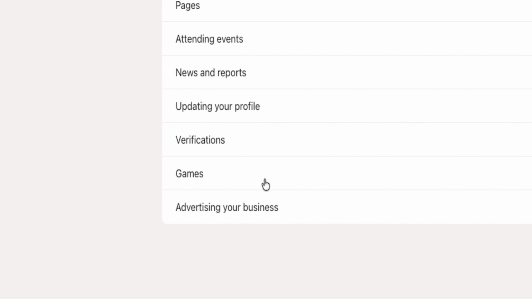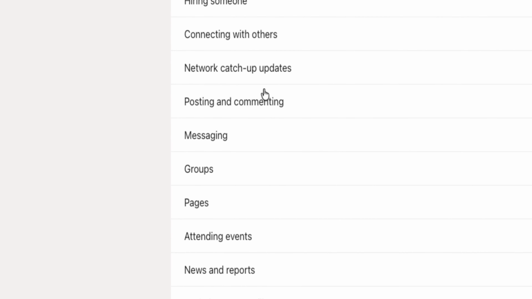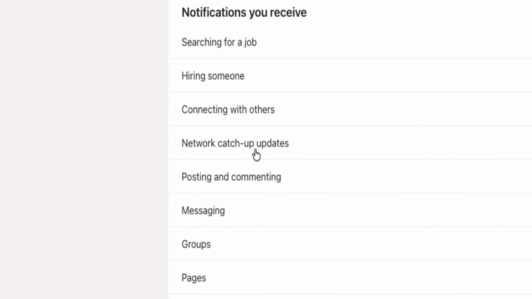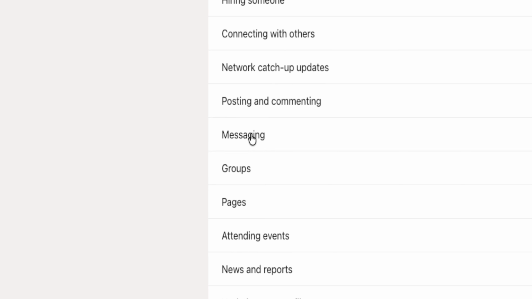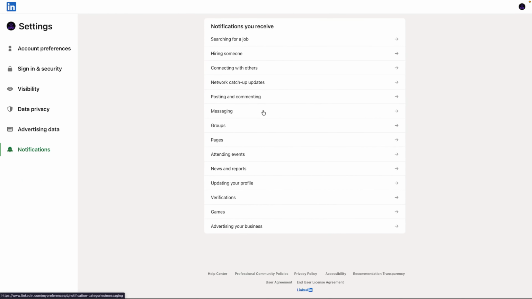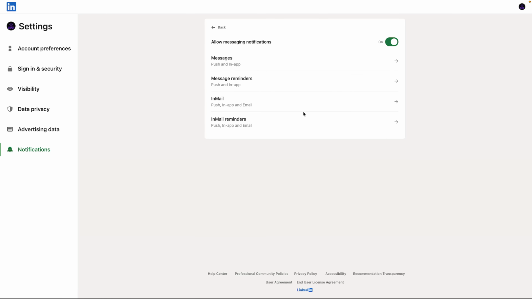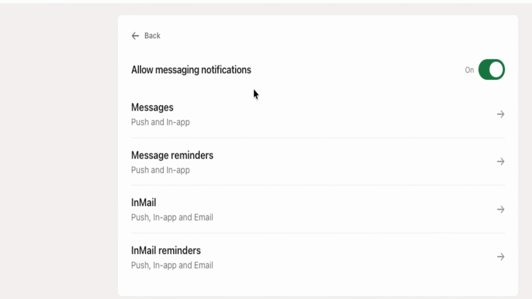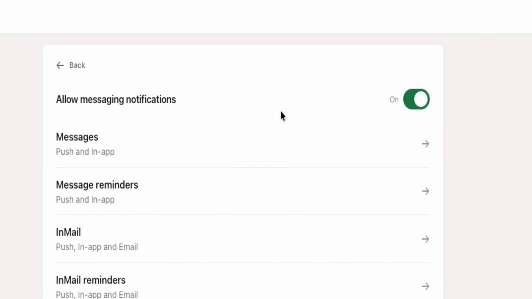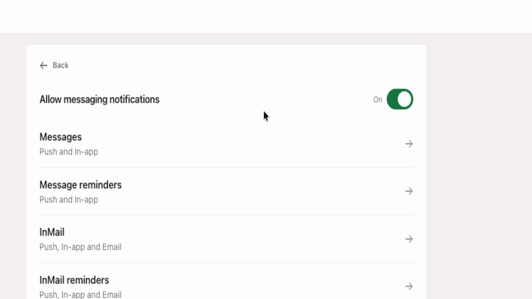Now choose one of the notification types, specifically any category you want to turn off. For example, this could be updates about your network, jobs, messages, recommendations, or other activity. The important thing here is to open the category that matches the emails you no longer want to receive.